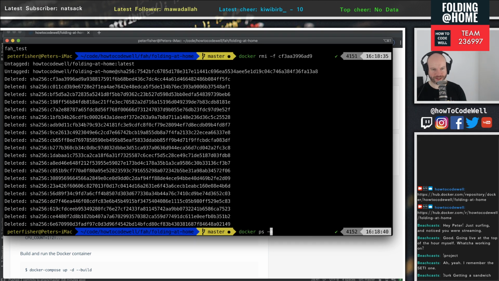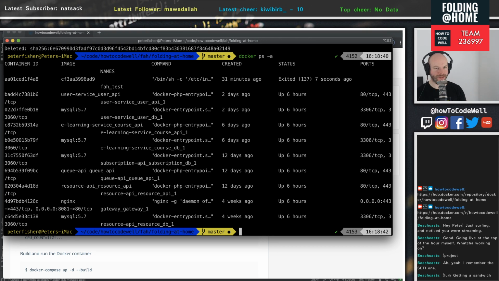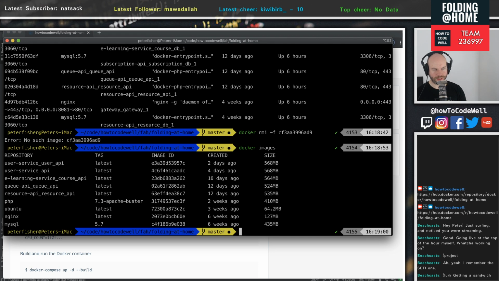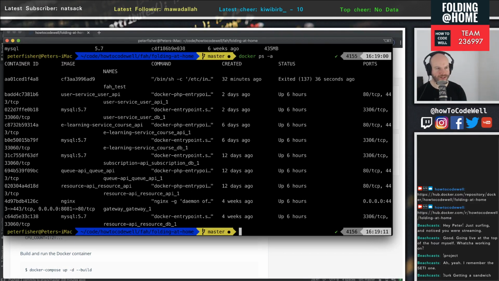Cool. Docker PS-A now. Good. Let's do a docker RMI. That's the right ID, isn't it? Docker images. There we go, it's down. Docker PS-A. Sorry, I'm getting myself confused. Docker PS. So PS-A gets all containers regardless of whether they're up or not, and I'm looking for the ones that aren't, which is this one. I could, of course, do a docker system prune.